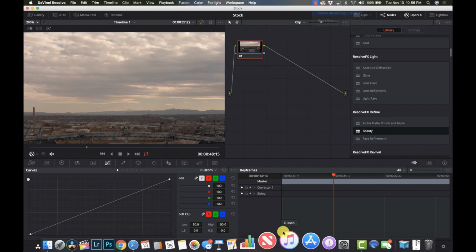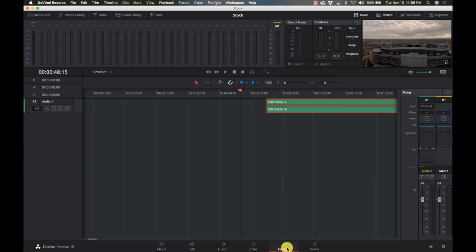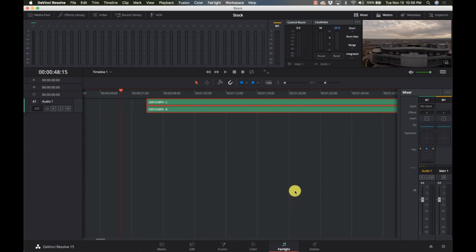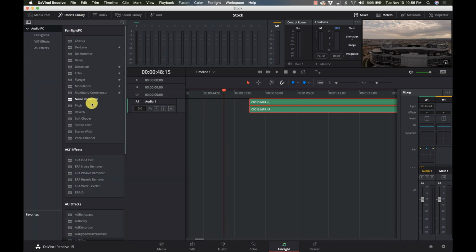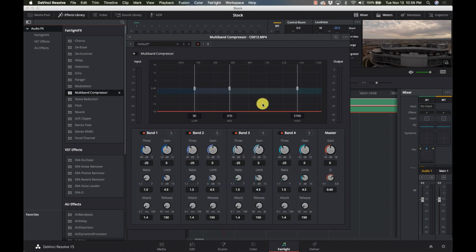Okay, let's jump over to Fairlight. I don't do a lot of stuff in Fairlight, so there are 5 or 6 new things in Fairlight, a new stereo fixer, but I'm going to go to the effects library and pull up the new multiband compressor. This is something I think is going to be really good for me because I often want to use compression and fine-tune my audio, but the compressor was kind of so-so.